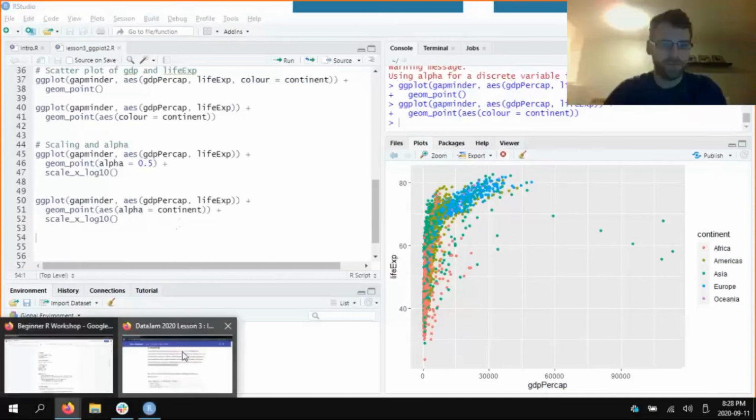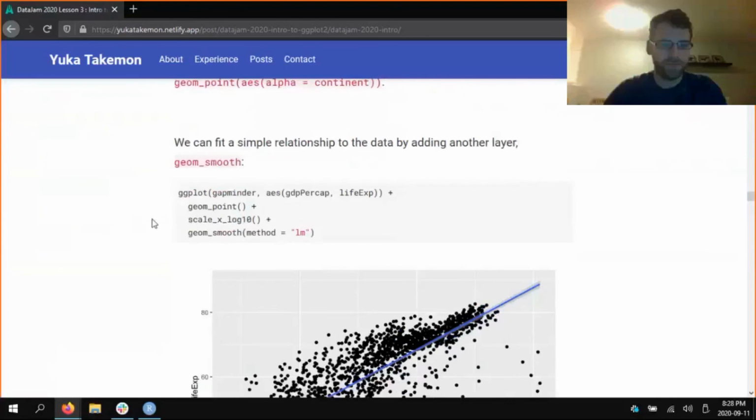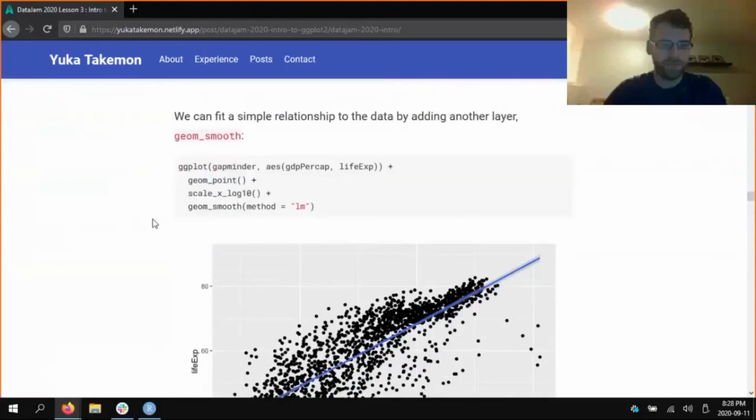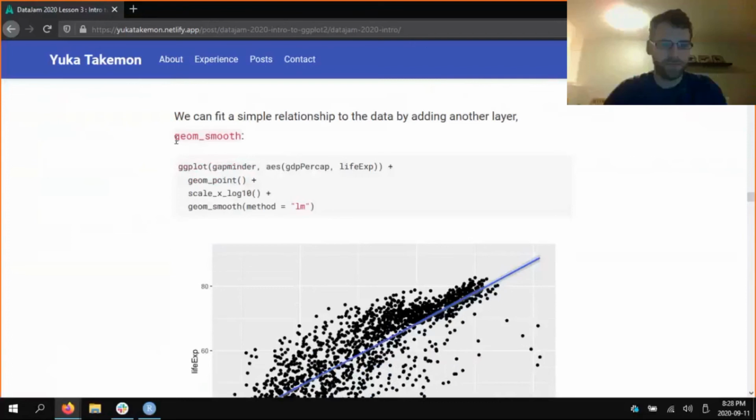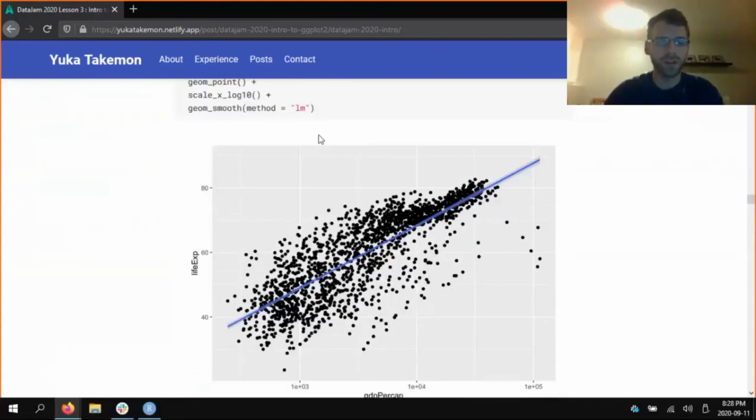So now we're finally going to get on to the more statistical portion of this. Not too much though, don't worry. So we're going to use another geom called geom smooth, which is going to fit a line to our data, and you can specify different methods. In the example we're going to go through, we're just going to do a linear model, which is LM. And again, if you were to check the help page for geom smooth, I'm sure it would list all the different methods that you could apply to your data.